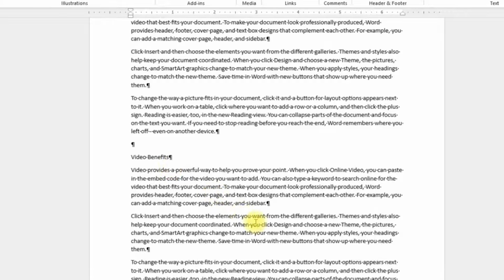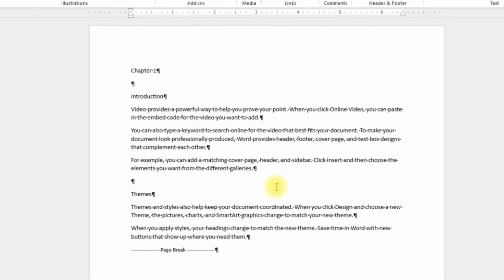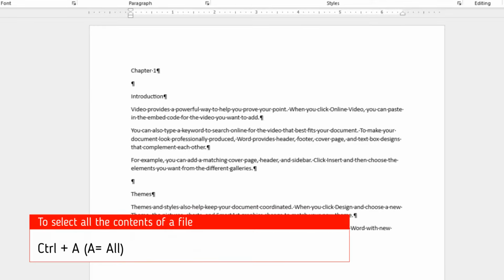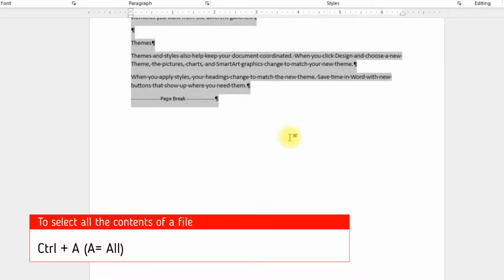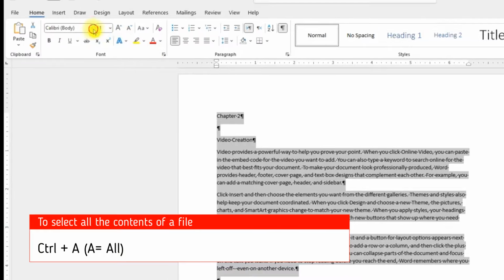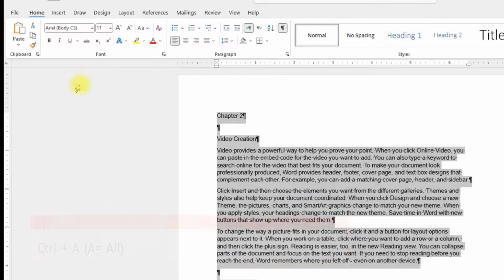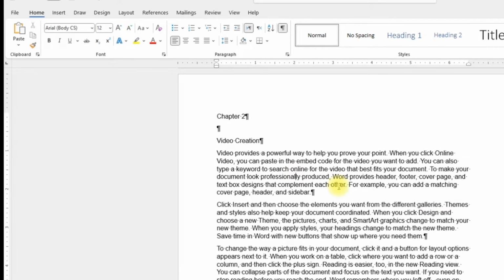Okay, now once we have done this, let's say I would like to change the font for the whole document. Okay, one way of doing it is you go ahead and press the control key, hold it down, press A, and everything is selected. Okay, and now you can just go ahead and change the font to maybe Arial or size to 12.